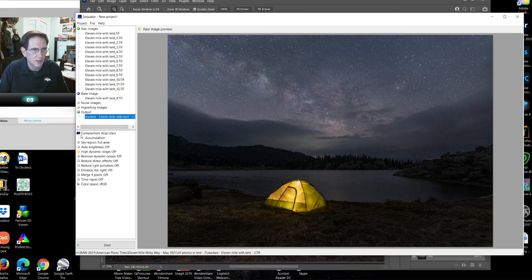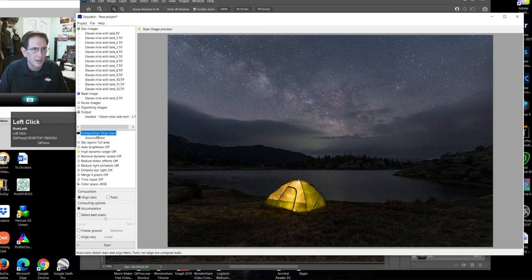The next thing you do here is what's highlighted, and you go right there to composition, align stars. And you do want to align stars, that must be checked. Accumulation, and now this is really important. If you forget this, it's going to make a mess of things. So you have to click freeze ground. And in that case, selective is going to come up. And then now you've got to tell it what's ground and what's sky. And once you click that freeze ground, you'll notice sky region is now highlighted. So now click on sky region.